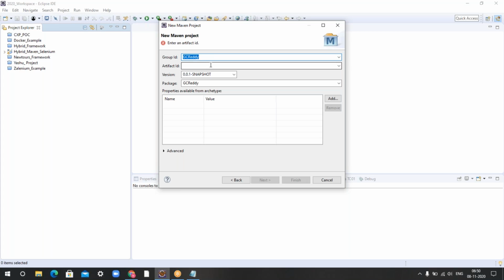Okay. So here I gave GC ready, and then artifact ID. Artifact ID is nothing but the project name. Whatever the project you are working, you can give that. So the name, whatever you have given in the artifact ID, that will be your project name. So I'll just say my_application_framework. Yeah, this is it, my application framework. And this you can just say sample as your package name and click finish.